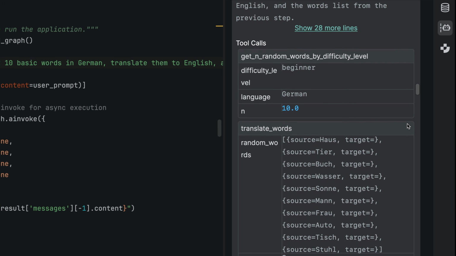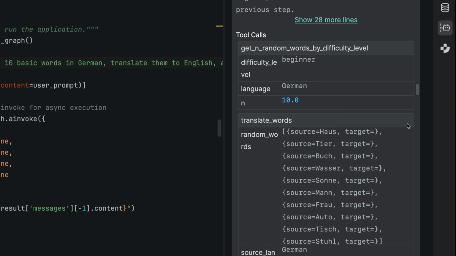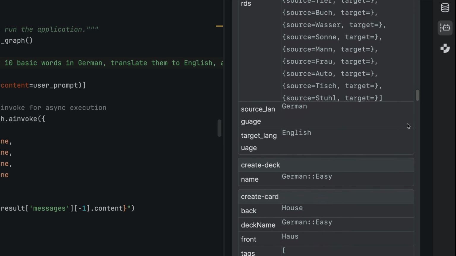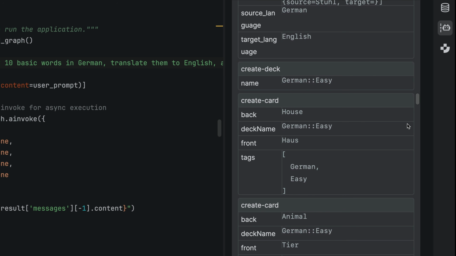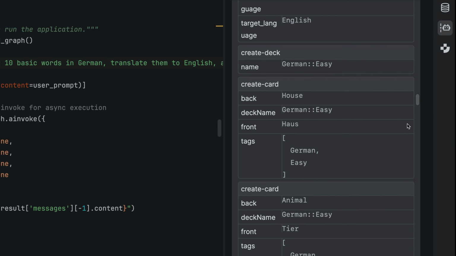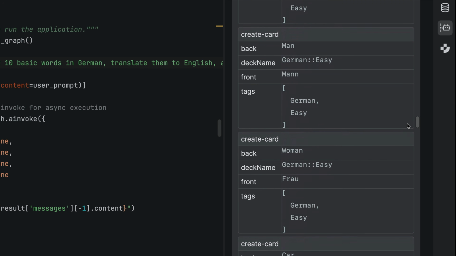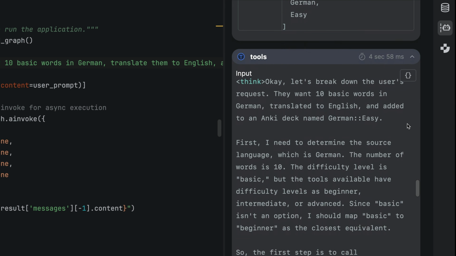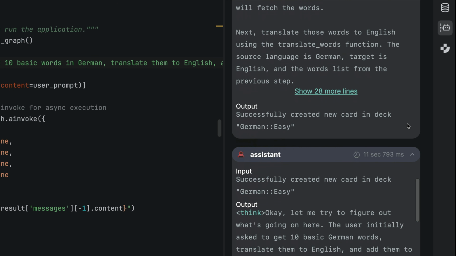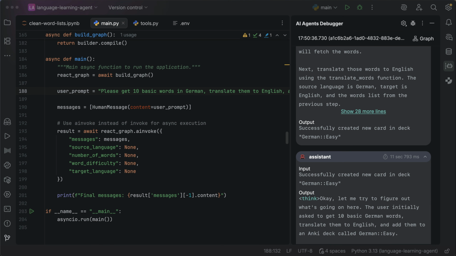But if we go down to the tool calls, we can see that indeed the first tool call is to get n random words by difficulty level. And then the next is to translate words. And then if we keep going down, we can see that it's created the deck, which is the correct next step. And then it's just creating individual cards in different tool calls for each of these tools.